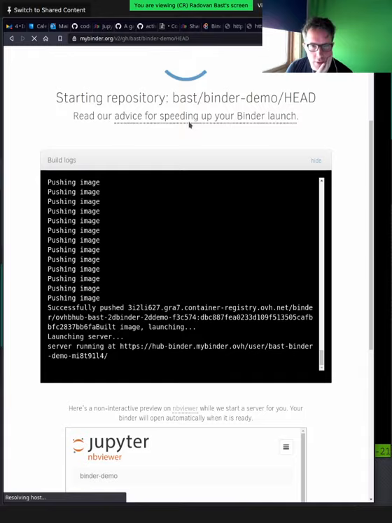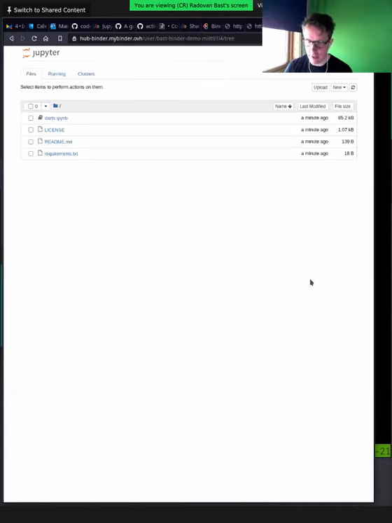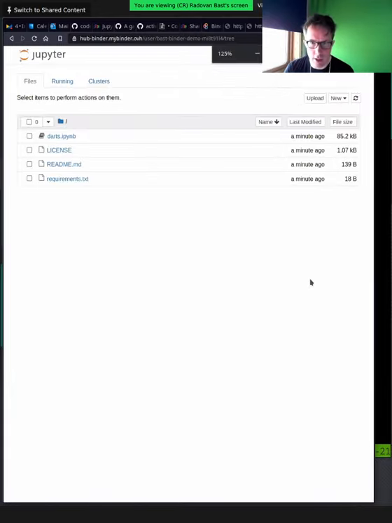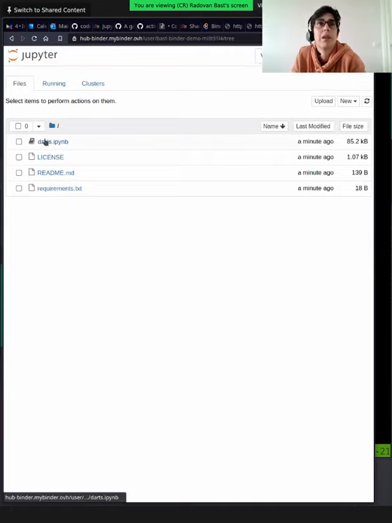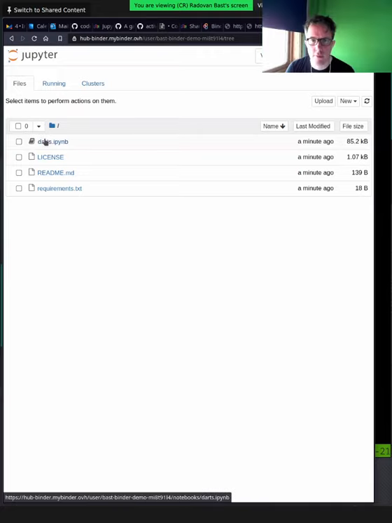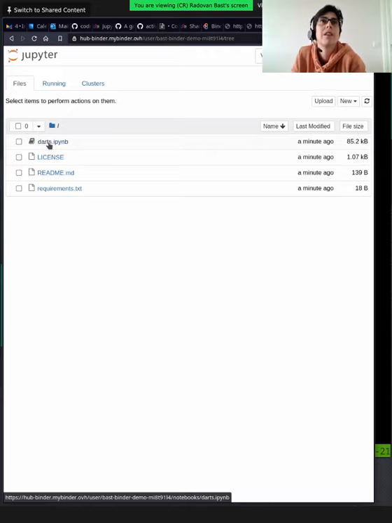Advice on speeding up. No, it's not. And it looks slightly different than my Jupyter Lab because it's not Jupyter Lab, it's Jupyter Notebook. But it doesn't matter much. You can start a Jupyter Lab, no? You can turn it on. Yes, it's possible. You replace tree by lab.